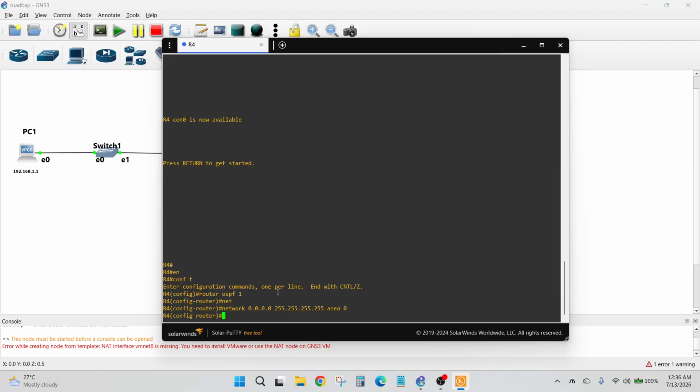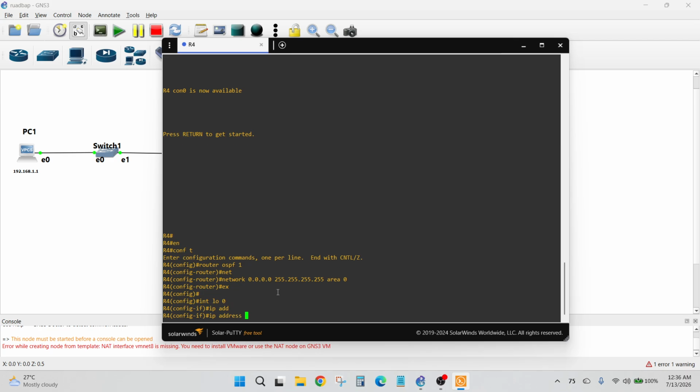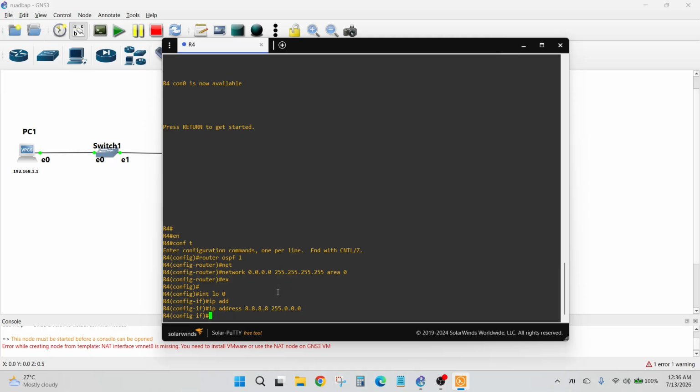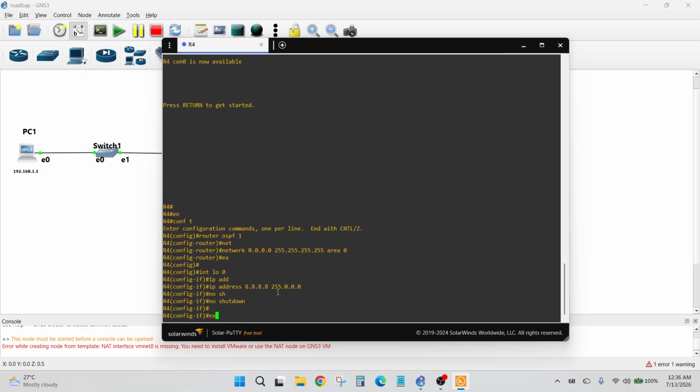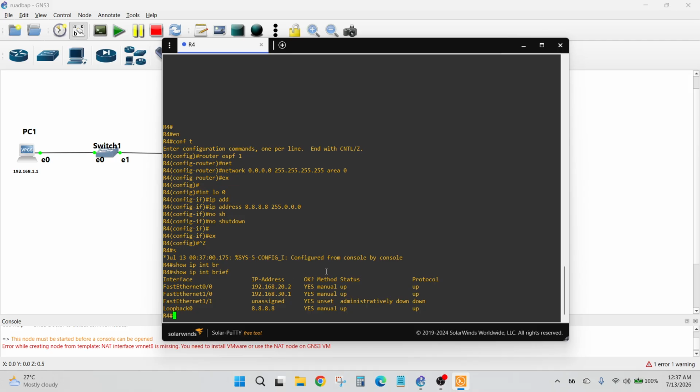0.0.0.0 255.255.255.255 area 0. Okay, then exit once more and go to interface loopback 0. IP address 8.8.8.8 255.0.0.0. Then no shutdown and exit. So now I can show ip interface brief. Now I can check this. My IP configuration is totally successful, and you can see loopback 0 is 8.8.8.8.